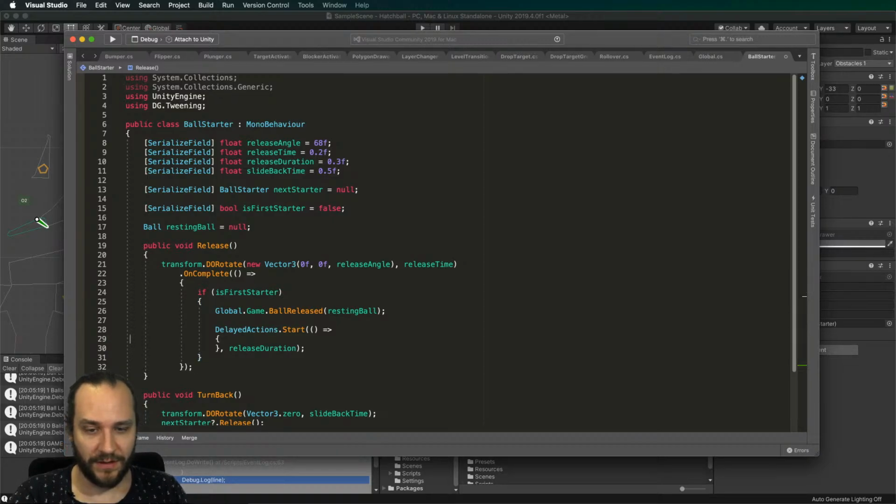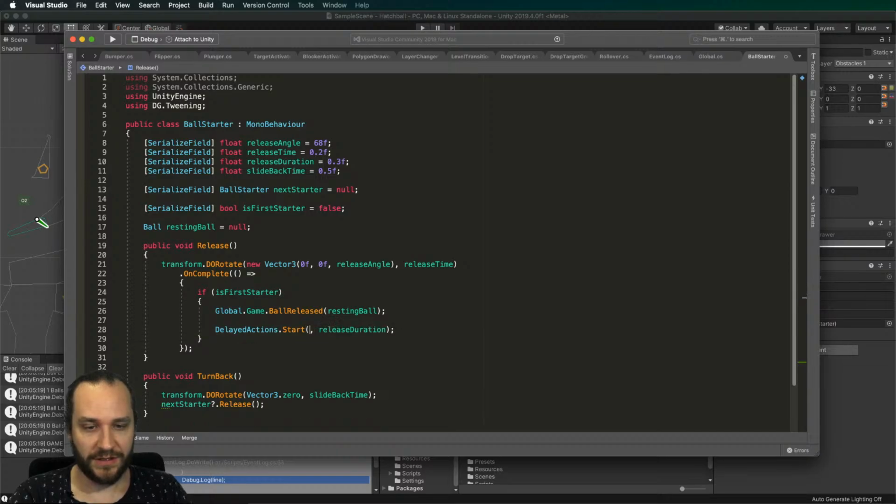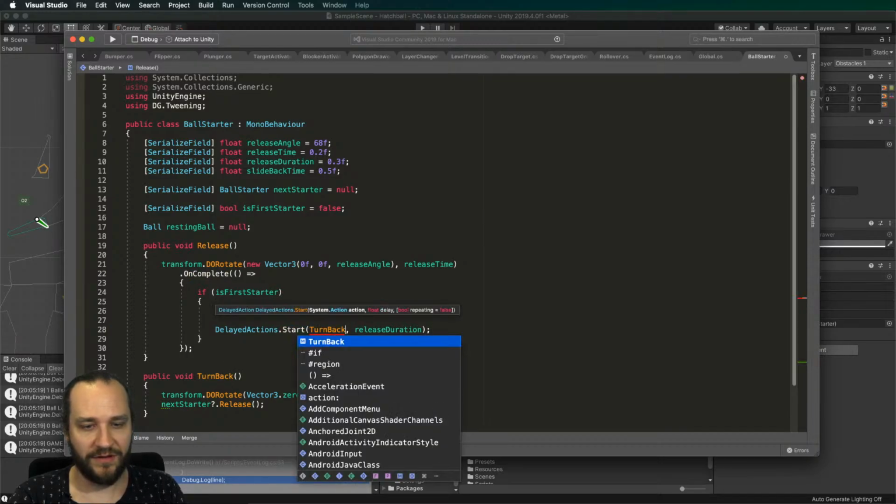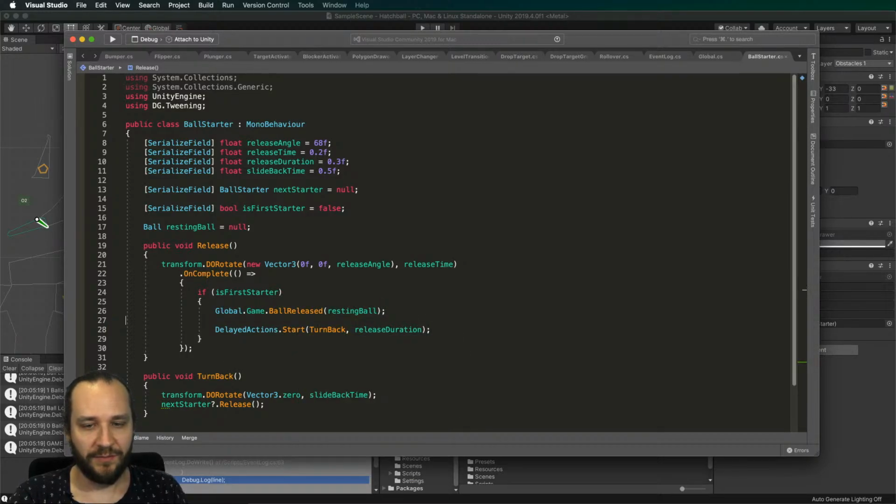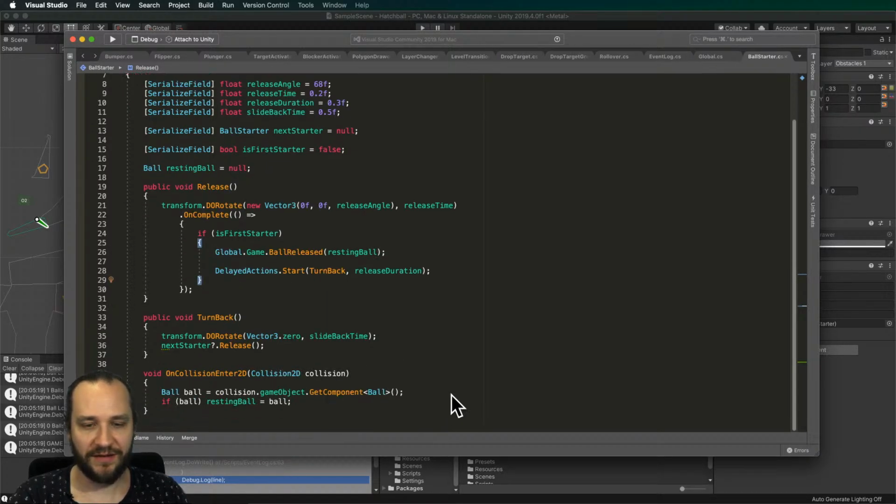So I could just say turn back now instead of this whole lambda construction. I can say turn back. Note that I don't need these because then it will become a call and this is just an action. You can pass a method itself as an action. That's the way it works for the first starter, but for the other one, it will just release. It will do turn back when the first starter actually gets that ball collision entered.